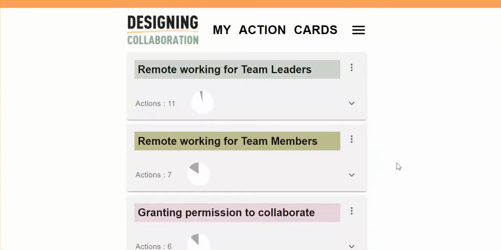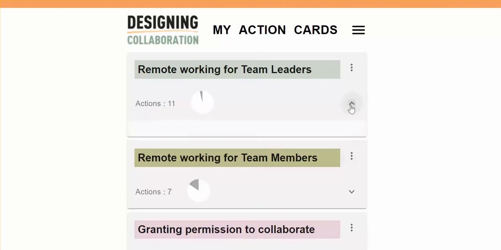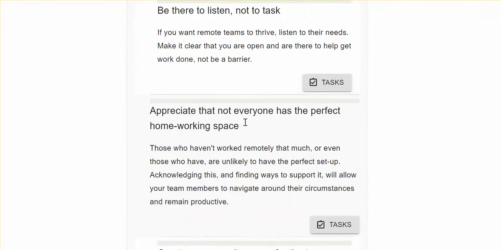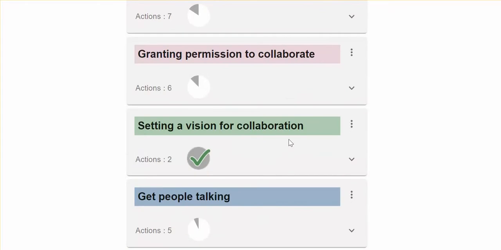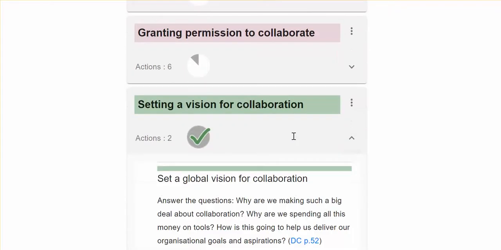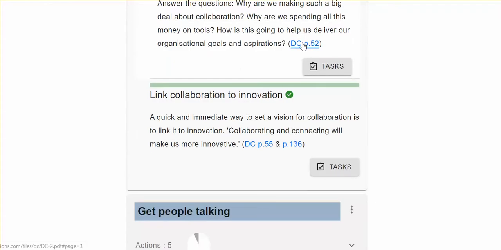To understand more about a specific action, the part it plays in developing great collaboration habits, click the link to the page reference in the book Designing Collaboration. Similar to this one. This is a link that goes to the PDF and the chapter in the book.